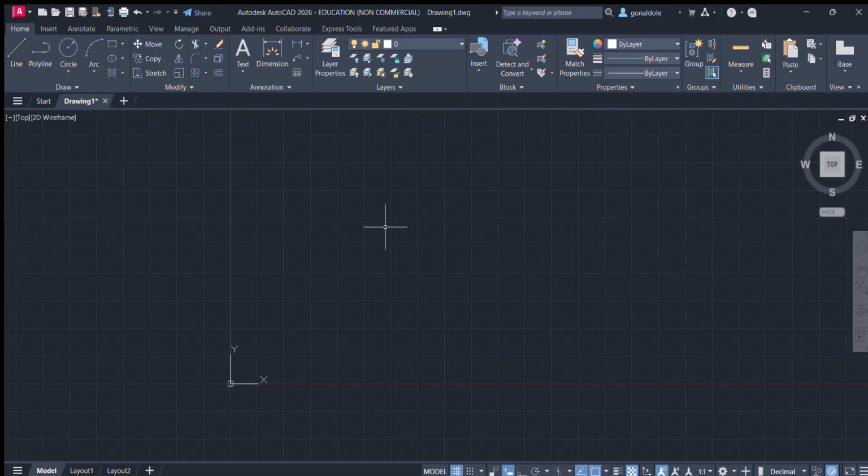An example of the block we'll be creating today is an asset used in piping and instrumentation design called a ball valve. So to make a block, you first have to draw the object. So let's draw a ball valve.